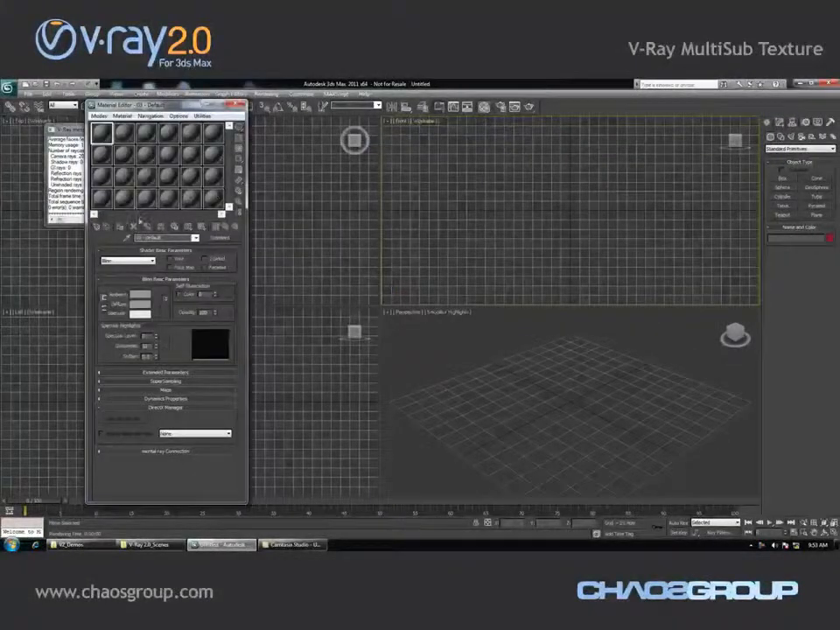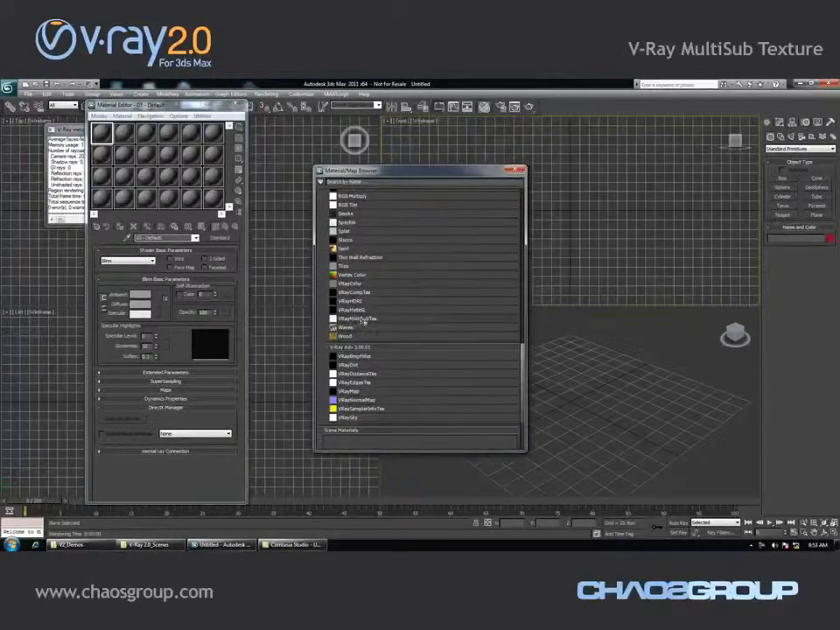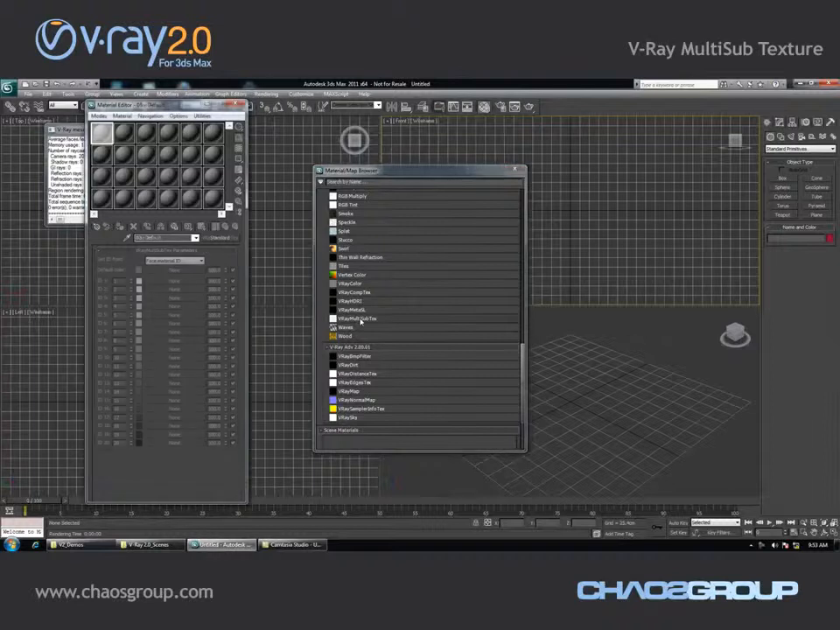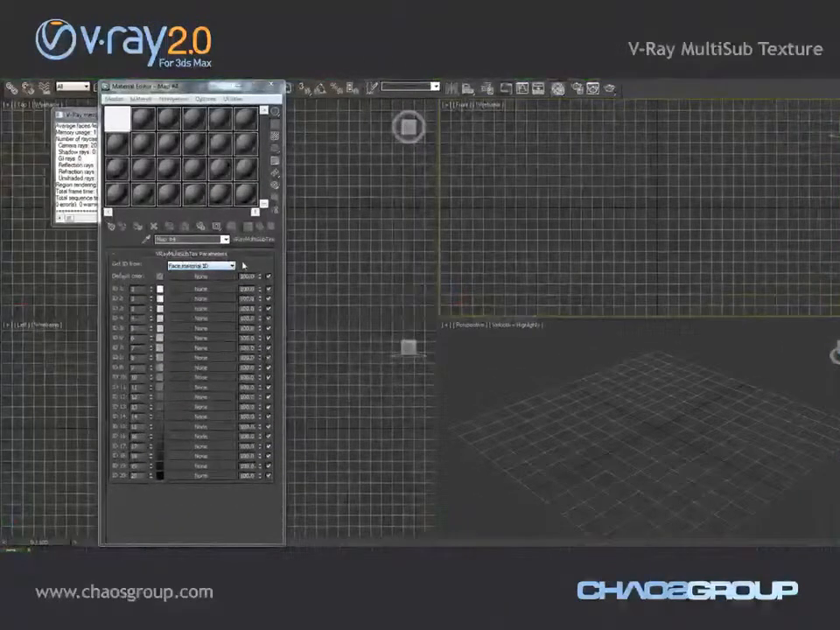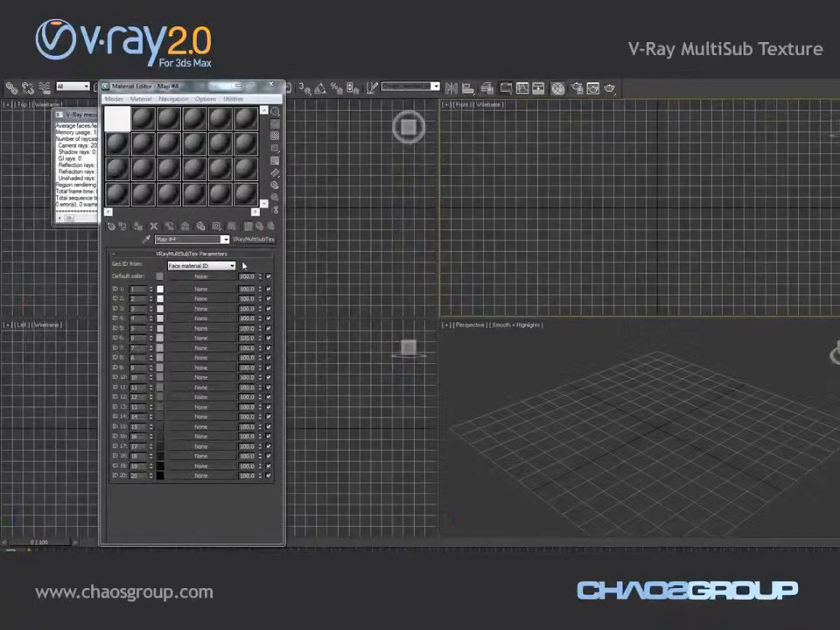In this short demo we're going to take a look at one of the new textures in V-Ray 2.0. If I open the material editor and try to grab a new texture, you'll see that now we have a texture called V-Ray multi-sub texture. The V-Ray multi-sub texture allows me to control the settings of a certain material based on the IDs of the objects or faces that the material is applied to. So it's very much like the standard Max multi-sub material, but it's a texture.